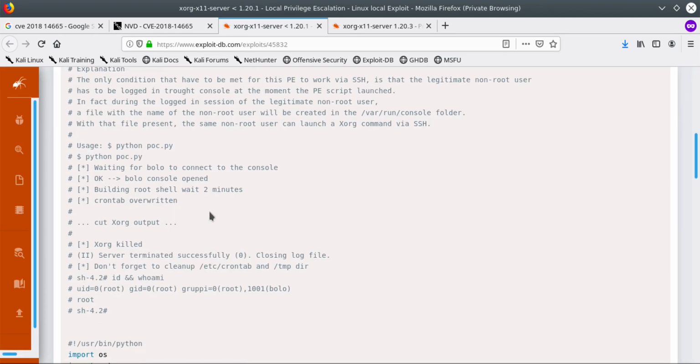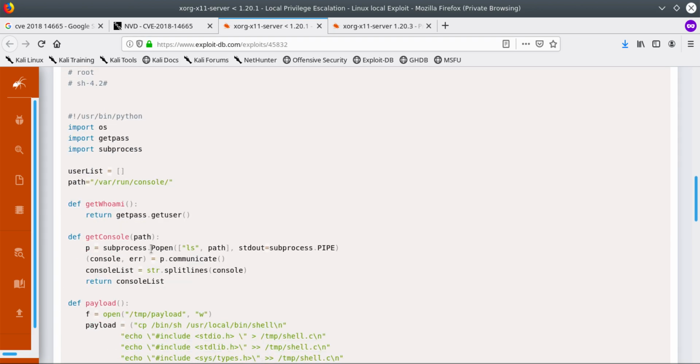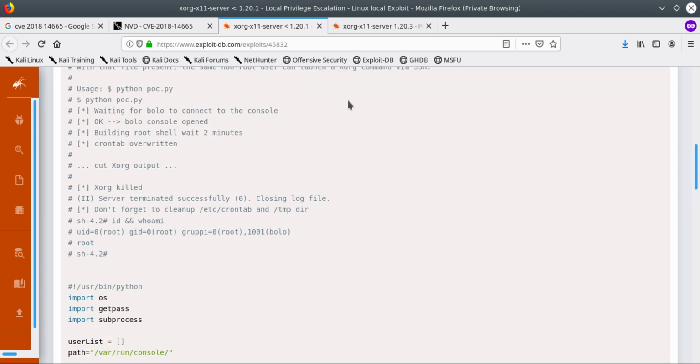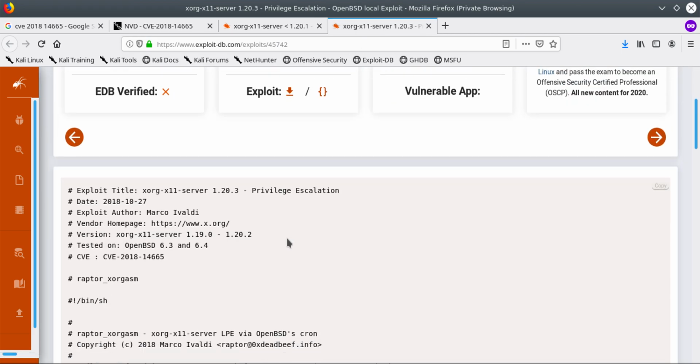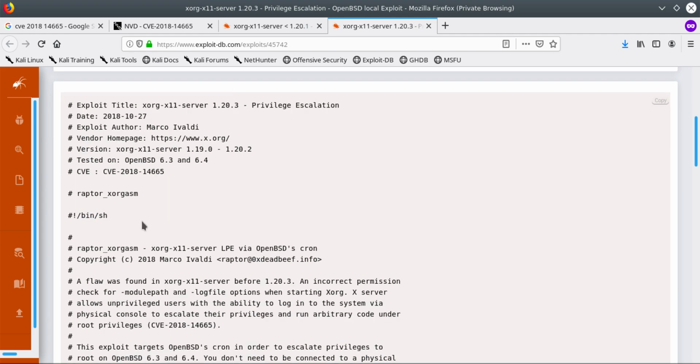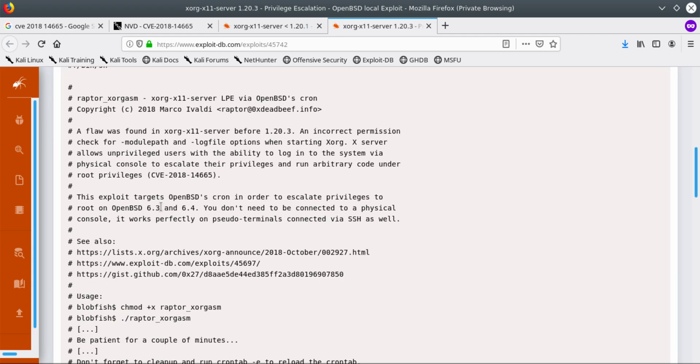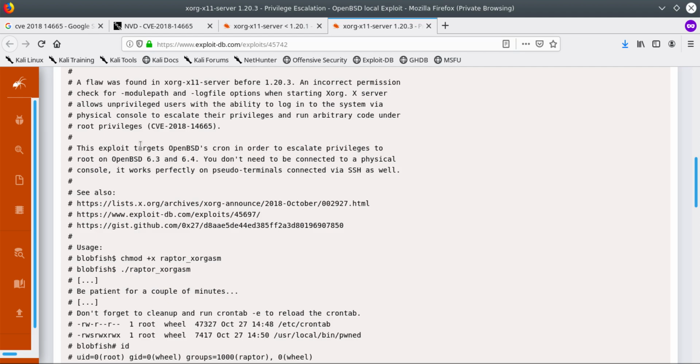What it does is use Python to exploit this vulnerability. Other than that, there is another one that uses bash, /bin/sh. It also gives some information about it. It says that this exploit targets OpenBSD's cron in order to escalate privileges to root on OpenBSD 6.3 and 6.4. It says you don't need to be connected to a physical console. It works perfectly on pseudo terminals connected via SSH as well.